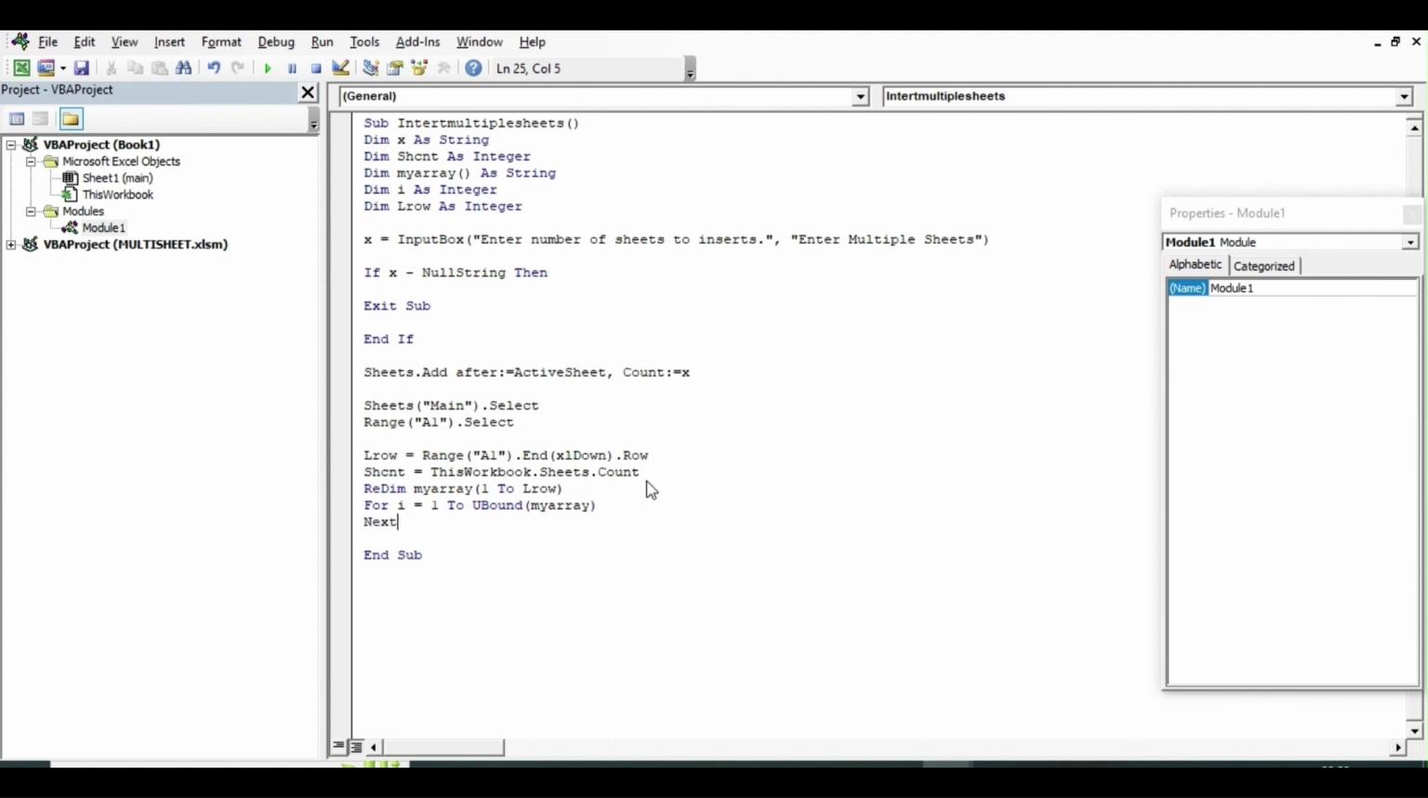And then it will go to the next one. Oh, sorry, we have not assigned the value for my array, so we'll write my array of I will be equal to Range A and I dot value, because our name is in the value. Then next I.